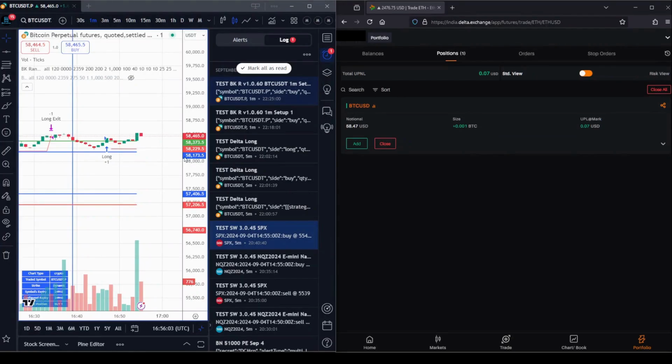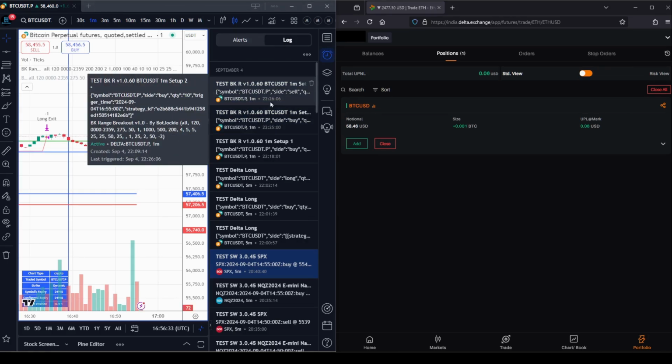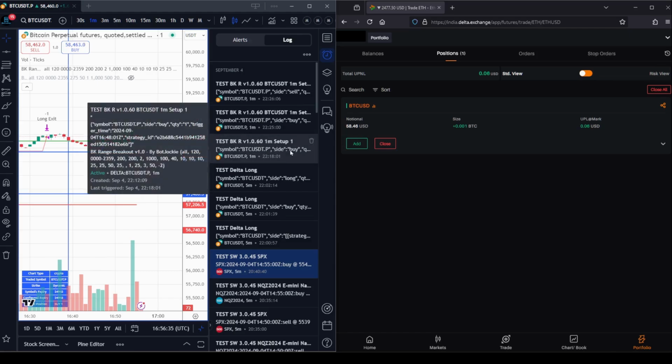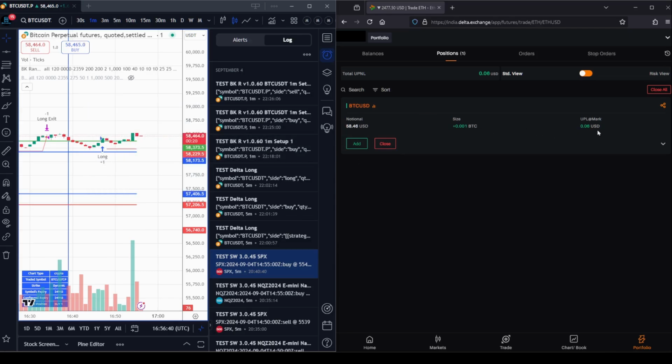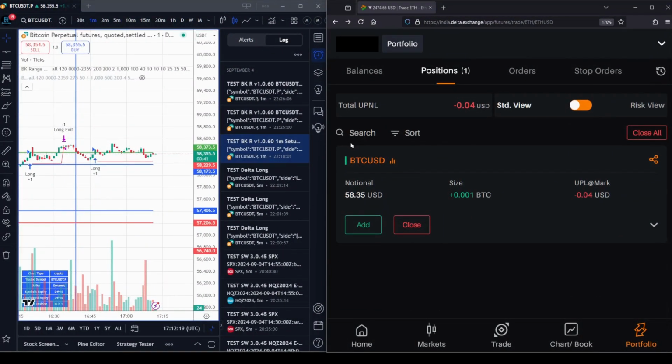Okay guys, so this is a demo of Delta Exchange working with TradingView's webhook. You can see that I have triggered a couple of webhooks here. The first alert was generated and it entered a buy position, a long position for one contract, as you can see over here. This is the active position which is currently running, and this is the corresponding chart entry for the signal.